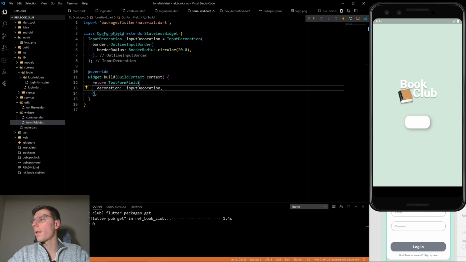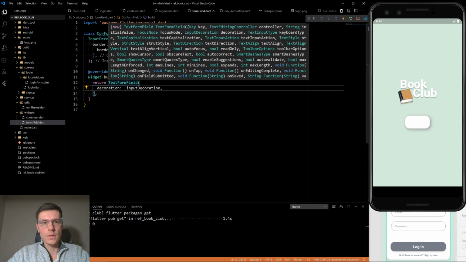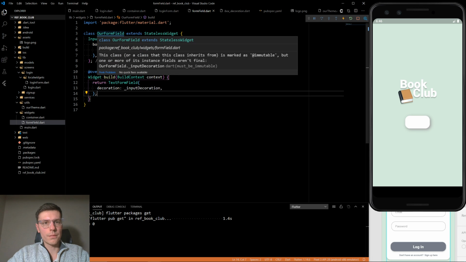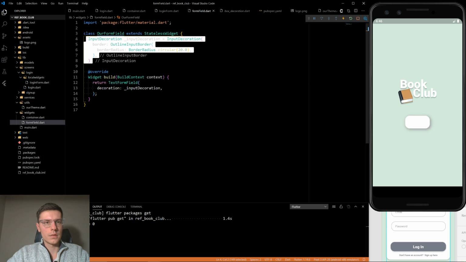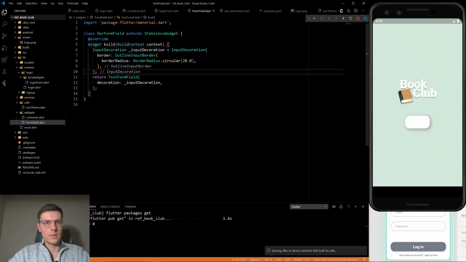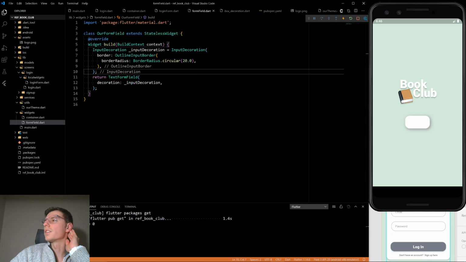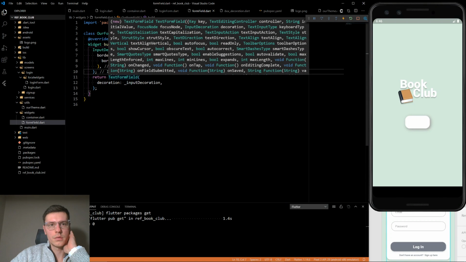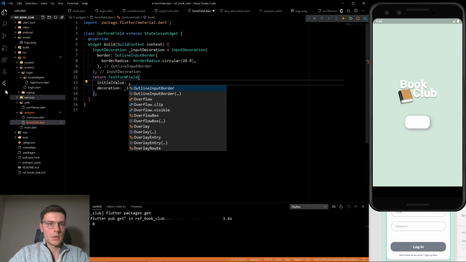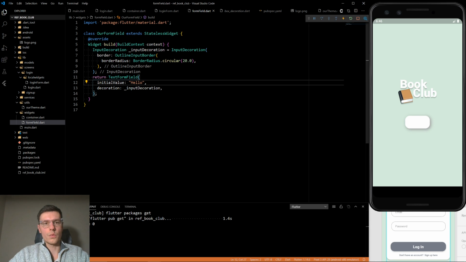Our text will be... I feel like it should be showing it. Am I missing anything? This class inherits from a class marked immutable, so instance fields aren't final. Wondering why I don't see it. I feel like we should be seeing it. Is there like a child I need to do? Let's do initial value. What does it want? A string. Hello. It's not showing up. Let's try to reload it.